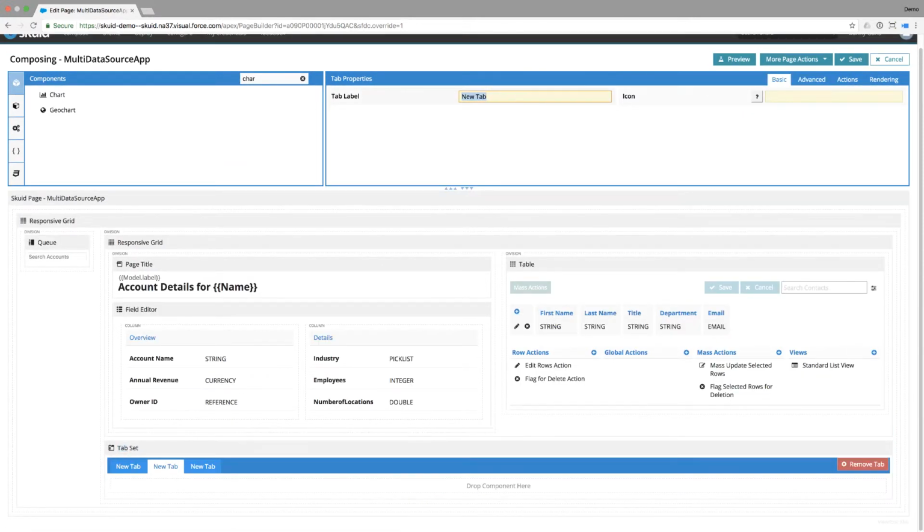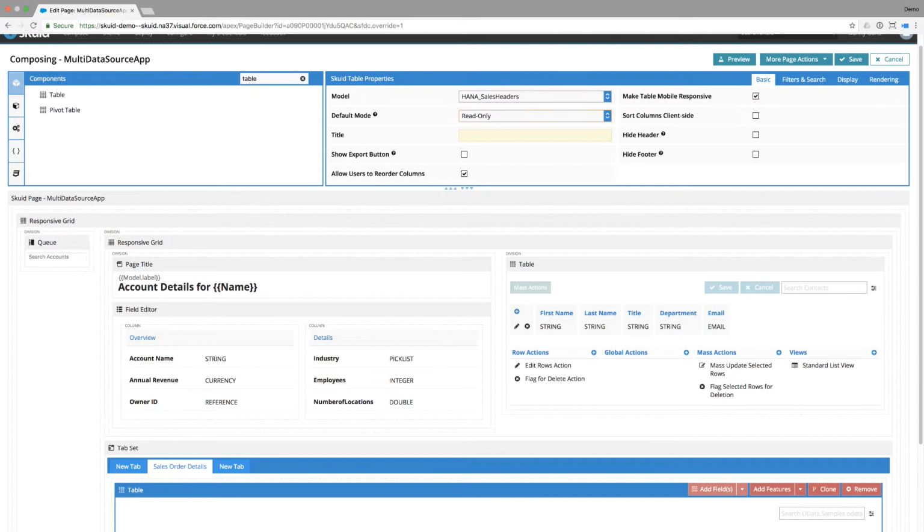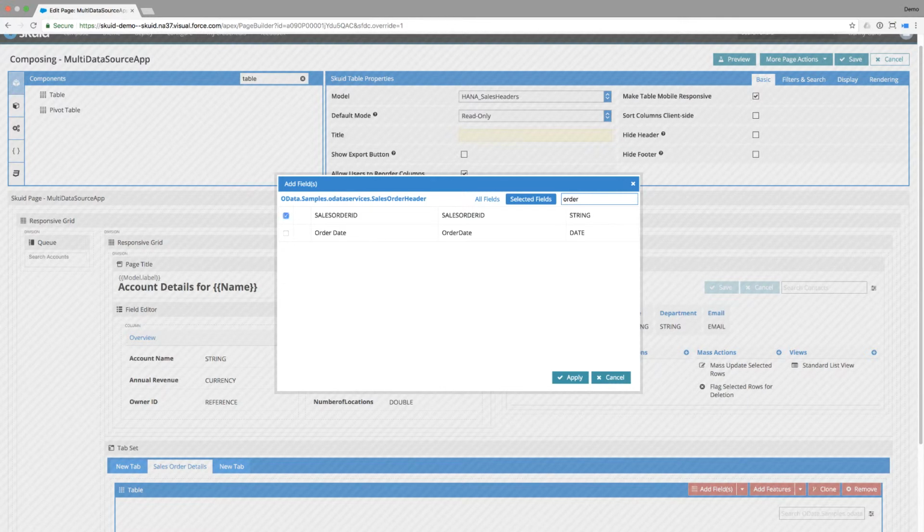The first tab was going to be sales orders details, and we wanted that to be a table. And so we want to look at our SAP data. We want this to be read-only. We don't want to change any of this data. And from SAP, we're going to ask it to bring in order ID, created date, net and gross amount, and the billing status.